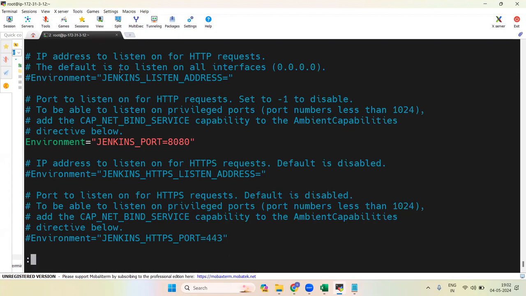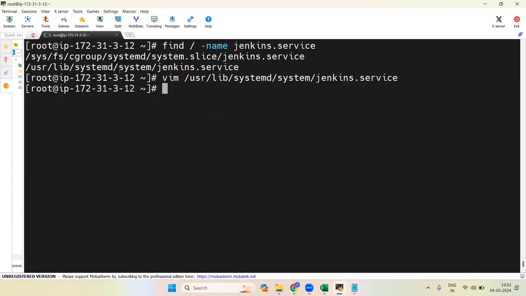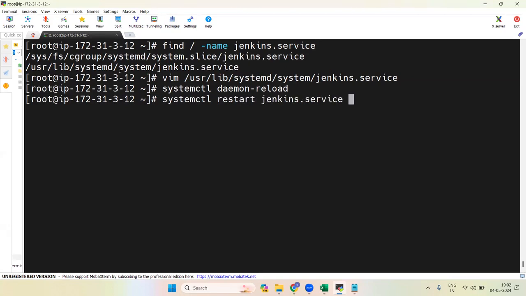Line number 70. Just give colon 70. Port number 8080 to 8091. Let's take any other port number. It's fine. After saving, first of all, what do you need to do? Reload the daemon. Okay. systemctl daemon-reload. Next systemctl restart. So now again the port number is going to change, correct or not, sir?